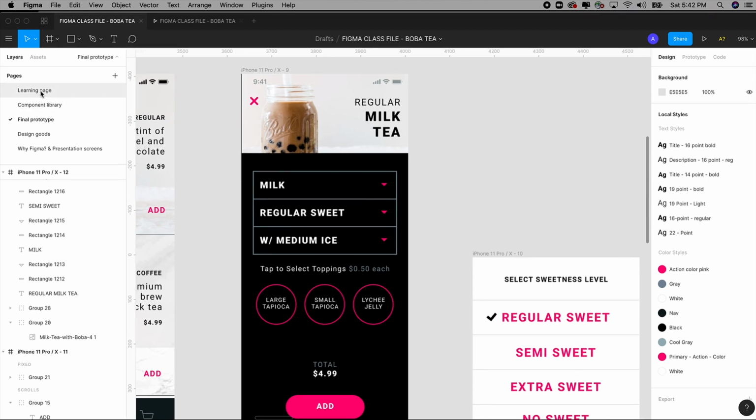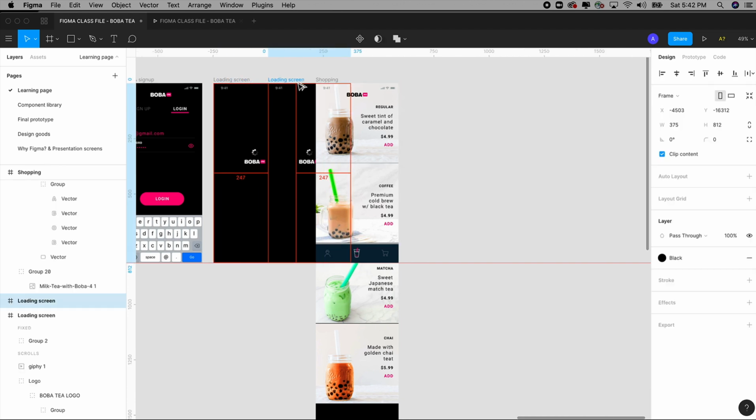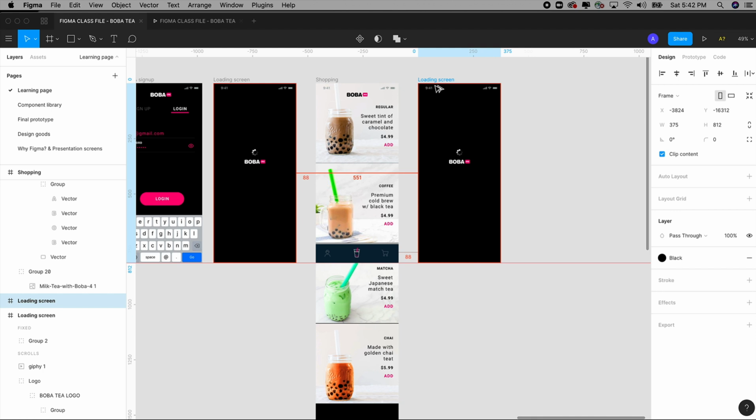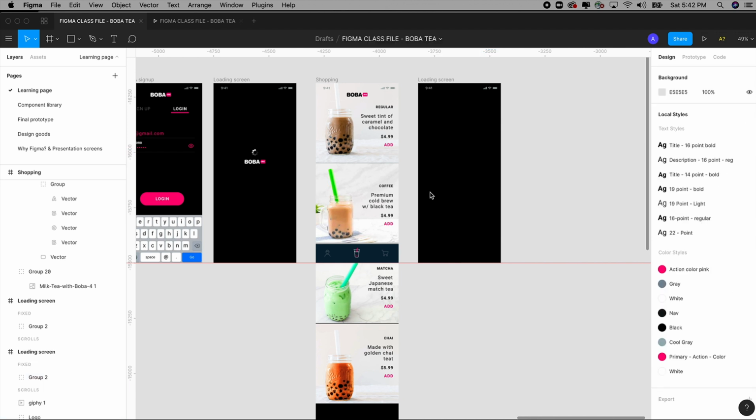So if we go back to the learning page, this is going to be a regular screen size height. So let's copy the loading screen that we had here. So again, I held Option, grabbed that artboard, hold Shift, and drag it over to the right. Then I'm going to click and drag from the right to select the elements within the artboard. And now I'm going to delete that.